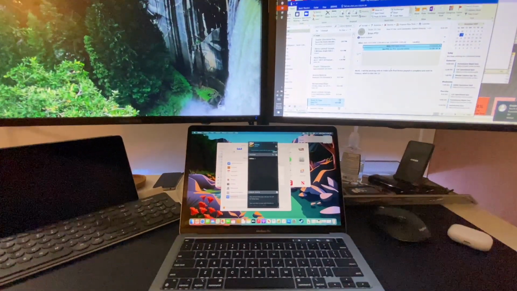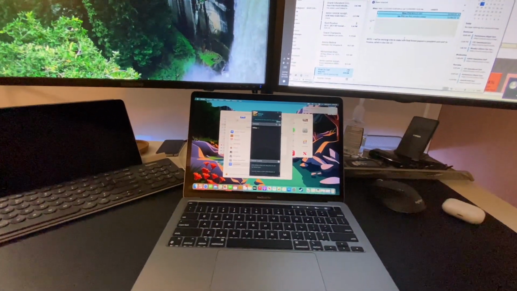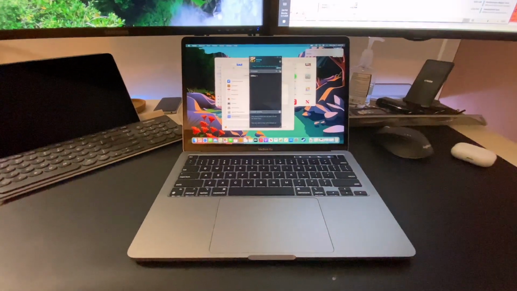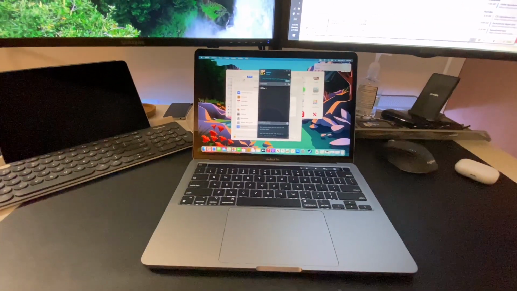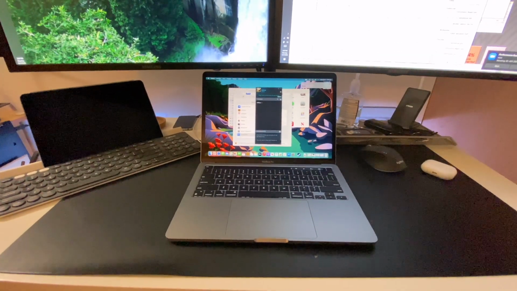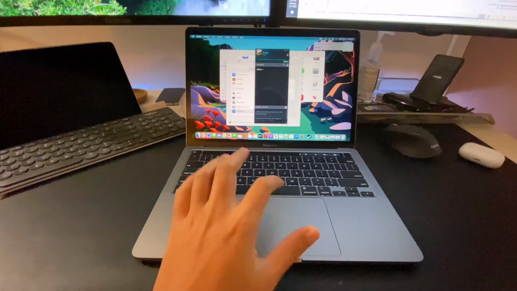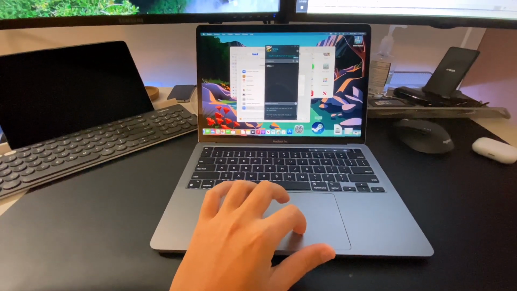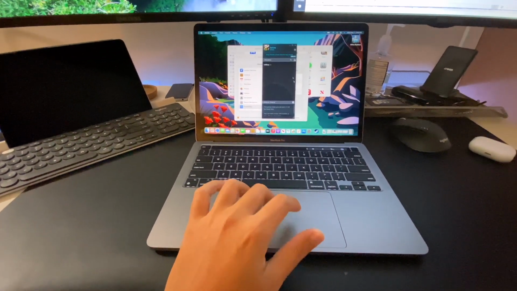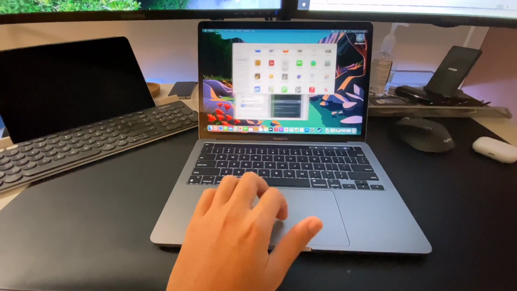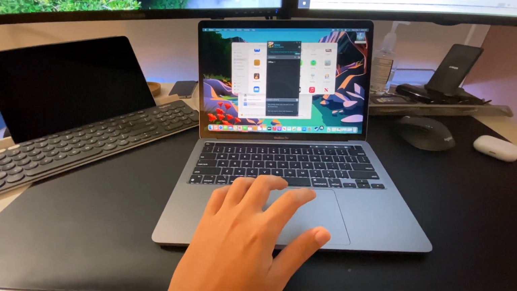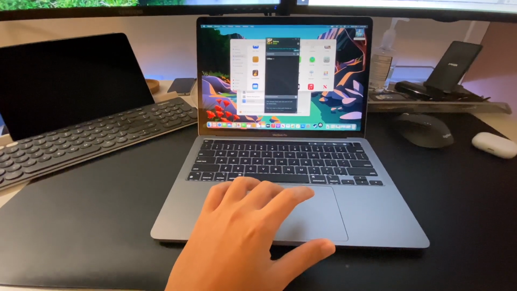Hey guys, I have here the new MacBook Pro in Apple Silicon. It's the 8 GB model, and I want to show you guys a demo of how Cities: Skylines will run on this computer. I've been checking out people's demos of it, and I've seen people running it, but not to the extent that I'm using it.